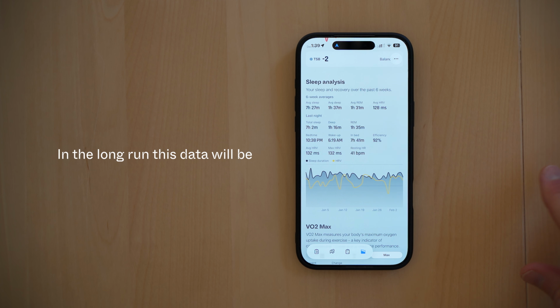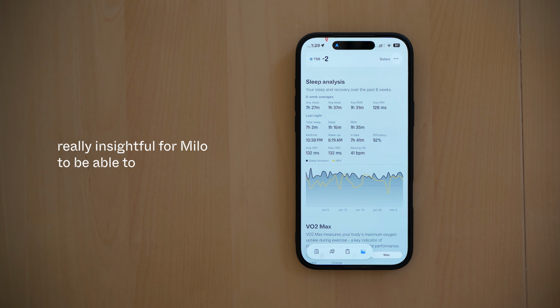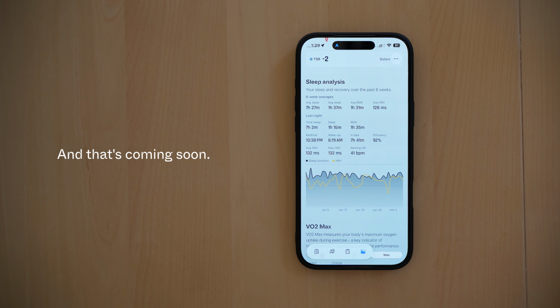In the long run, this data will be really insightful for Milo to be able to build out a component that understands your full holistic training state that includes not only your sleep, but also your training load and other data, and that's coming soon.